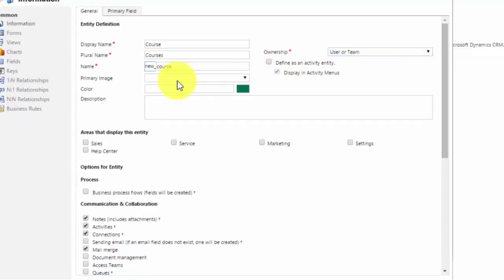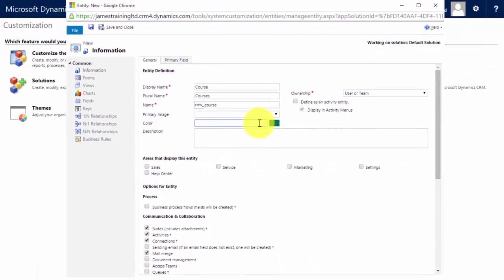If need be, I can also select a color that I wish my entity to be, so I can type in the hexadecimal reference or the RGB numbers, put them in here, and I can change the color of my entity when it appears in my nav bar. I can give it a description.